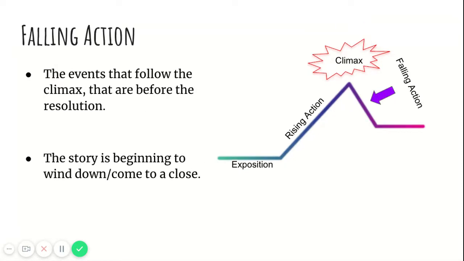After your climax, things really start to slow down and chill out. This is called the falling action. Everything is really just starting to wind down and come to a close.